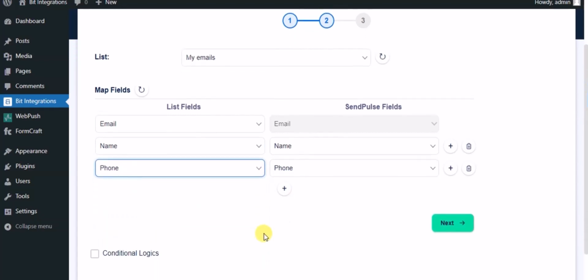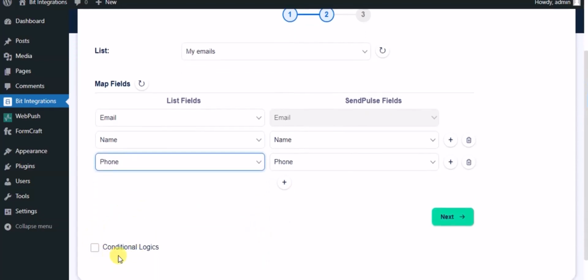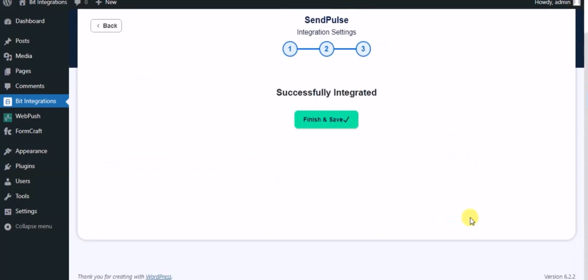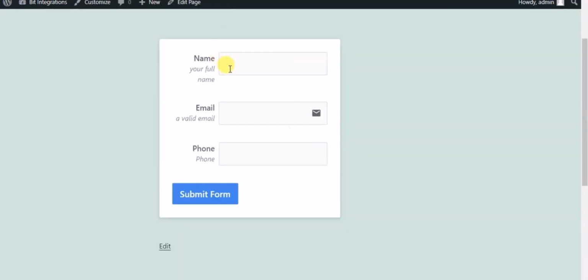Here you can see conditional logic. As per your requirement, you can use it. Click on Next. Integrations successfully done. Now please click on Finish and Save. Now check the integrations by submitting a form.